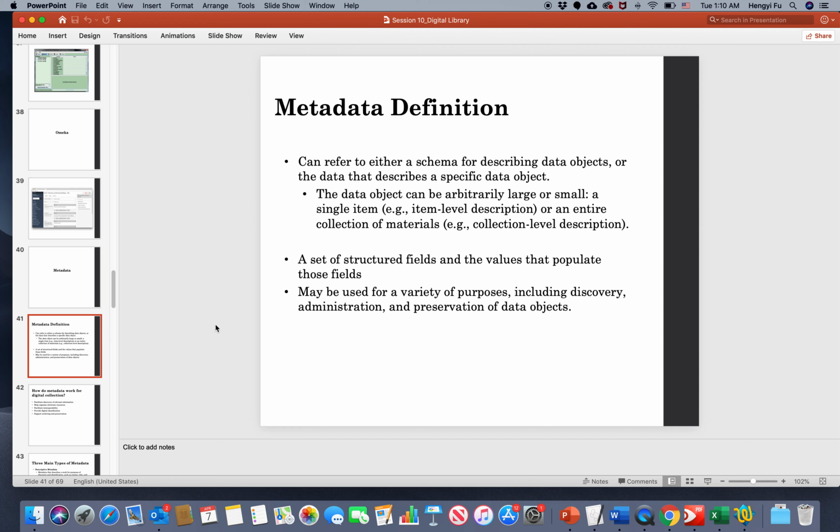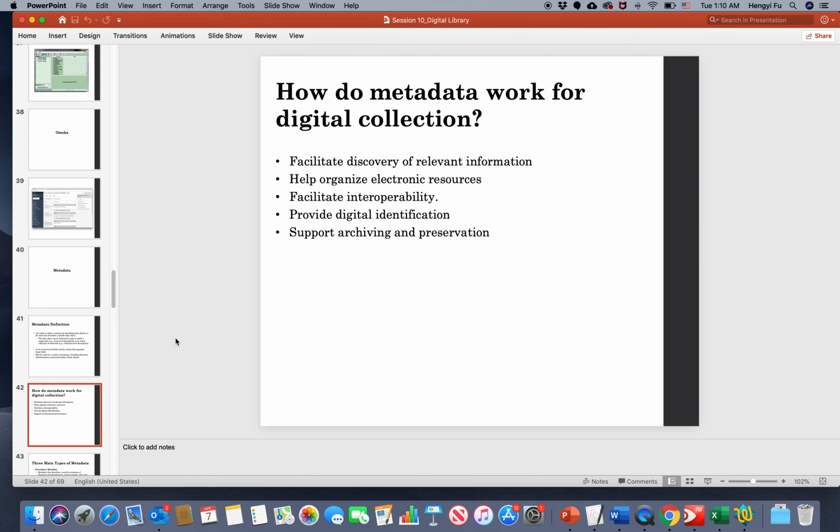You may have seen many different definitions of metadata. I don't know which one is more official. Probably there's no official definition of metadata, so I listed one here. Metadata is a set of structured fields and the values that populate those fields. It can be used for different purposes such as discovery, administration, and preservation of data objects.